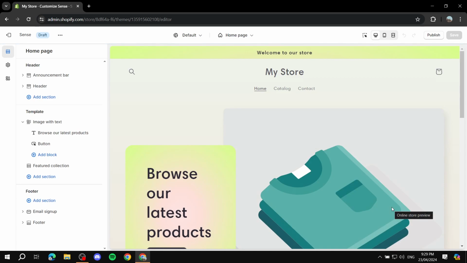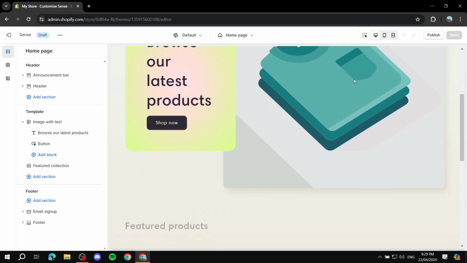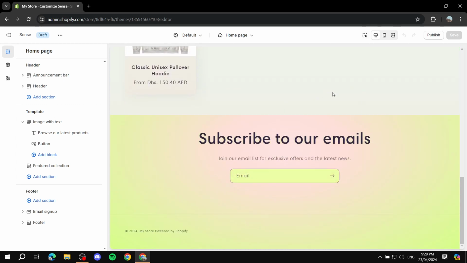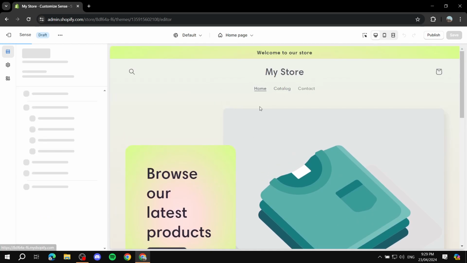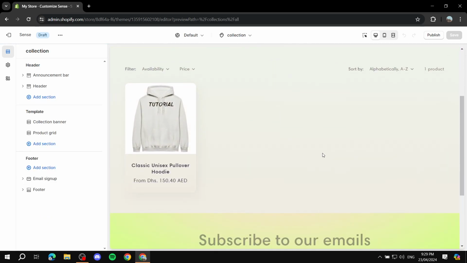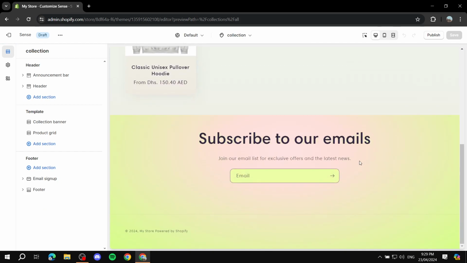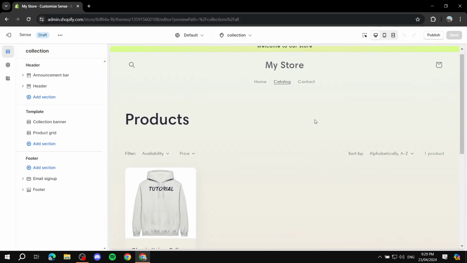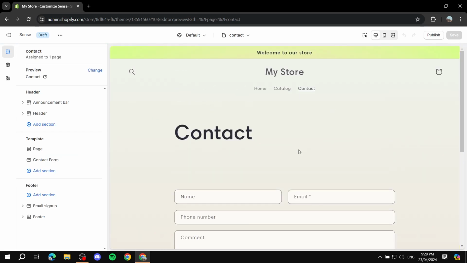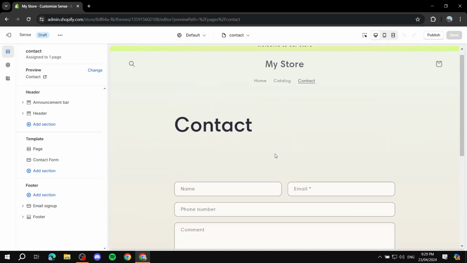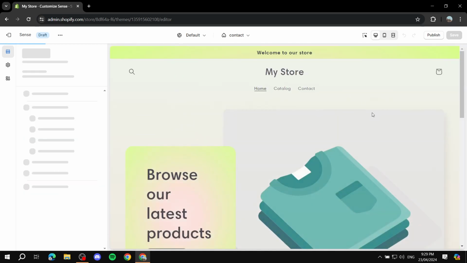And then it's going to show up the website editor. So here we have the Sense theme in its original form. This is going to be the homepage. We've got the catalog for our products. I only have one product listed here, but obviously here it's going to show all the products that you have. And then we've got a contact form in here. So that's how it's going to look.